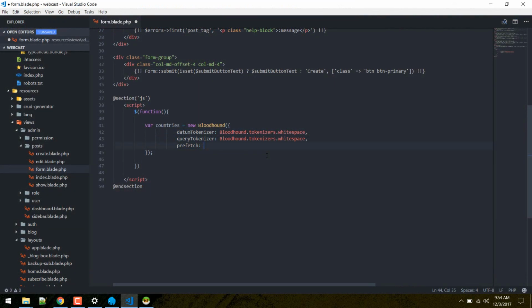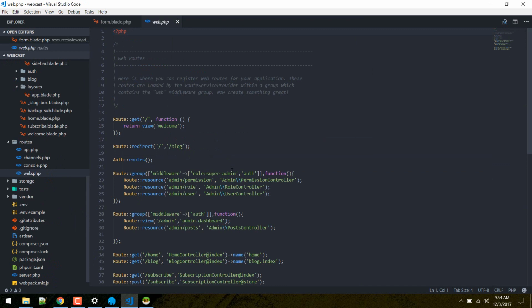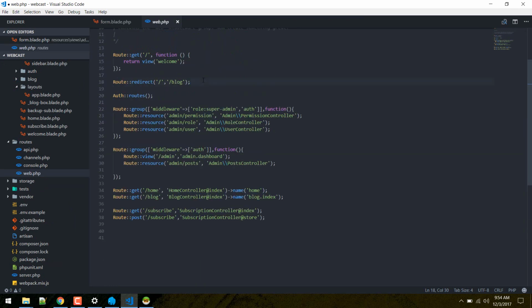So we'll be prefetching from our URLs, our server. So we'll give the URL, and we'll give it tag names, and now we need to create that URL. So in web.php, yeah, we'll create it here.